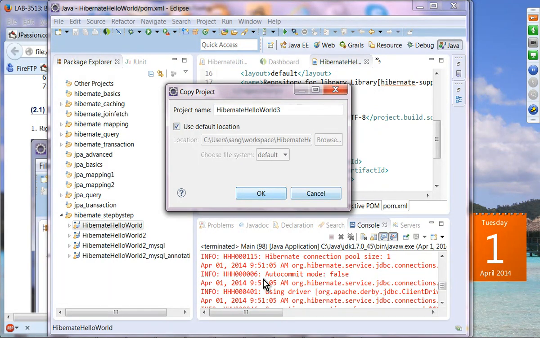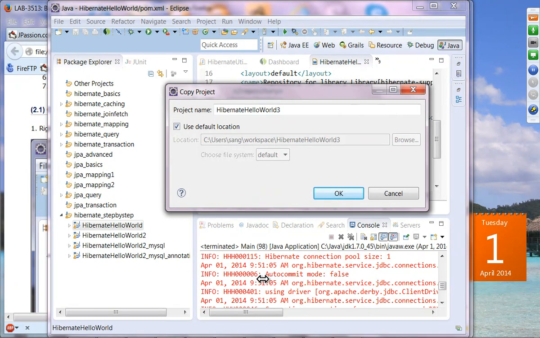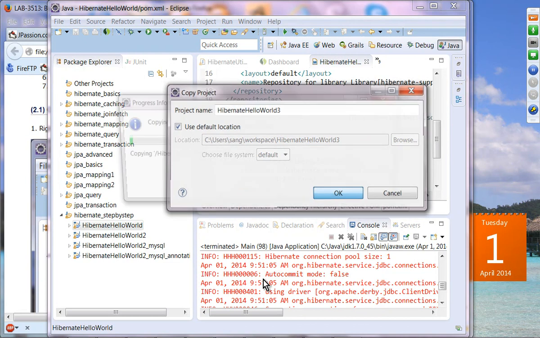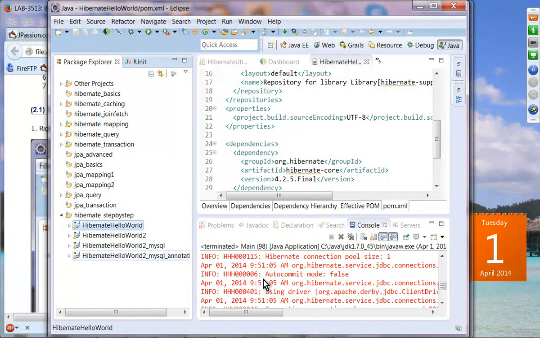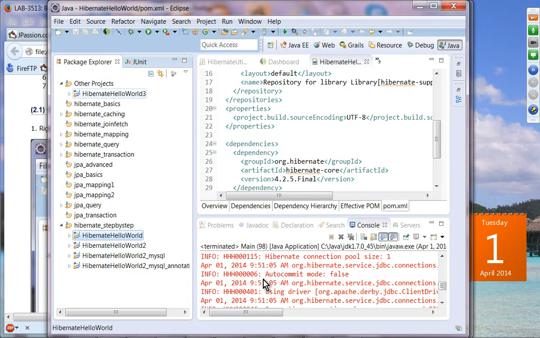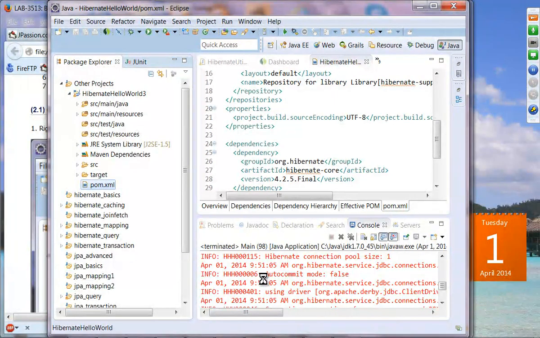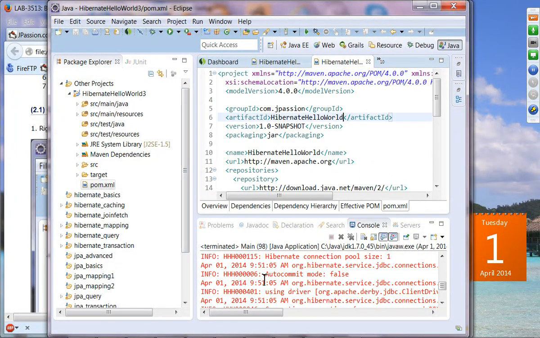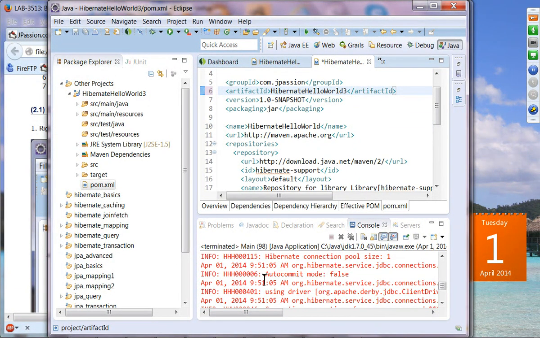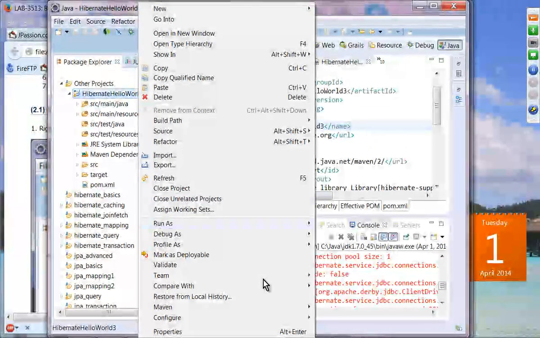All right. So once you have done that, you want to change the pom.xml file. OK, and it gets created here. And then you want to change the pom.xml file to reflect the new project, in this case Hibernate Hello World 3, and you want to also change the name as well. Okay, and then you should be able to build and run the application.